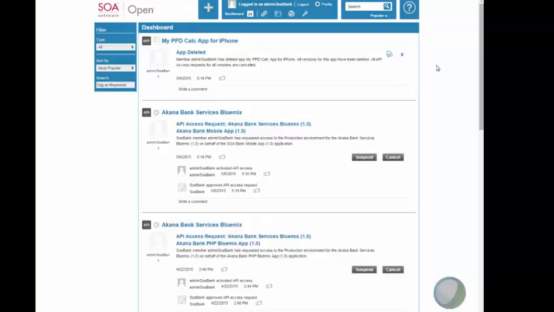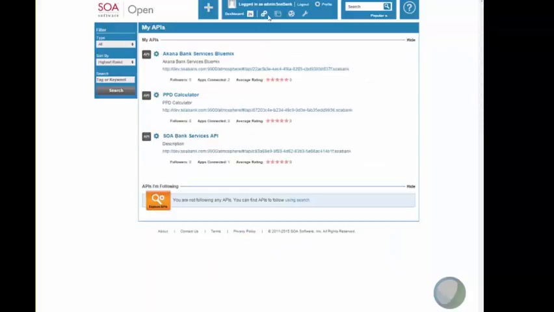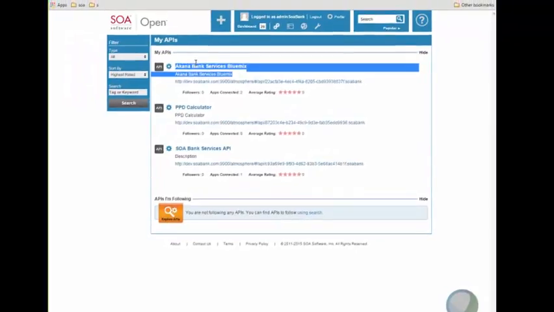So you're going to want it to look its best. My particular portal is not particularly branded, but you can imagine that yours will be. When I click on the gears icon at the top, it gives me a list of all the APIs in the system. One of those APIs is the Akana Bank Services Bluemix API that we were just working with. So the very same API that's running on DataPower is now represented in the dev portal so that it can be found by any app developer who needs access.